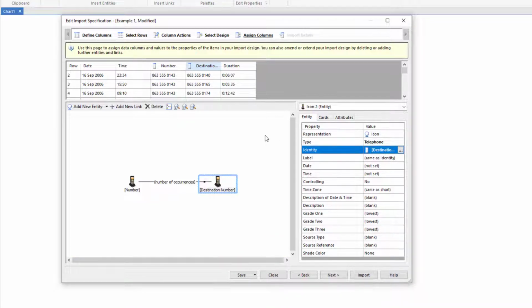Note that the import design controls how each row of data in the source file is imported into the chart, so it is important that the identities identify each entity uniquely to avoid duplicate telephones on the chart. Please watch the Identity and Labels video if you need a refresher on this.